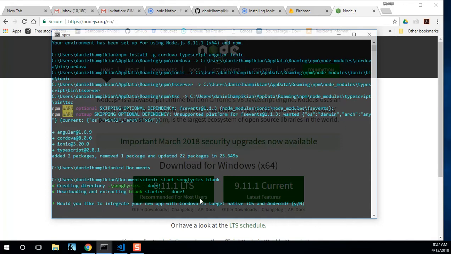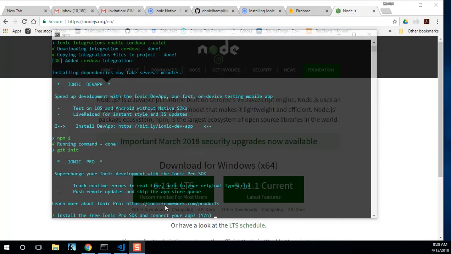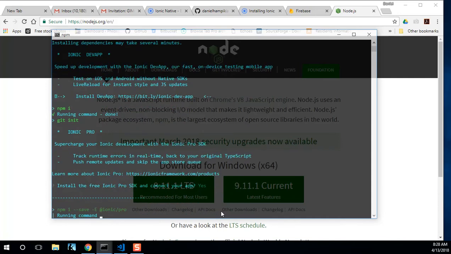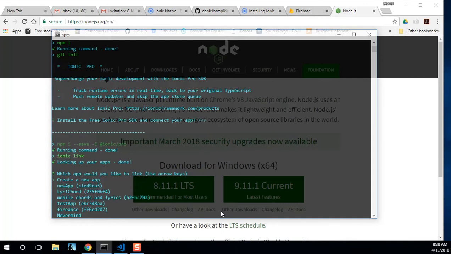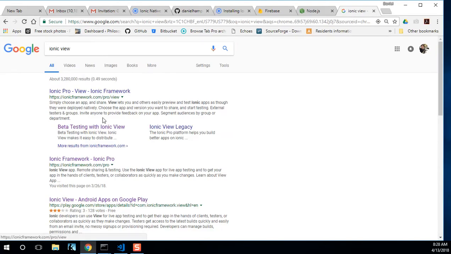Alright, so it's going to say, would you like to integrate your app with Cordova? We want to, absolutely. Okay, and now it's asking us to install the free Ionic Pro SDK and connect your app. We want to do this, and the reason we want to do this is that with Ionic Pro's SDK, we can bypass the App Store and Google Play for testing purposes and download Ionic View, which I will show you here, onto our phone or tablet.